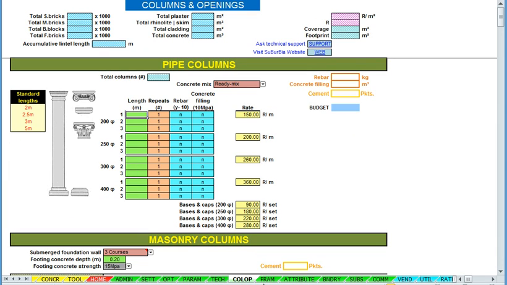Columns and openings. This consists of 8 modules covering topics including pipe and masonry columns, stacked openings and basic openings.